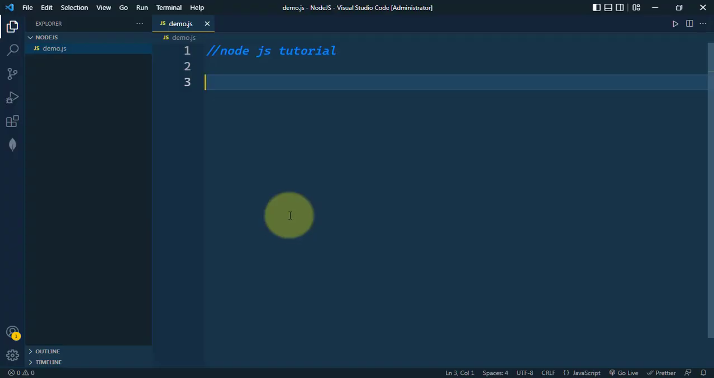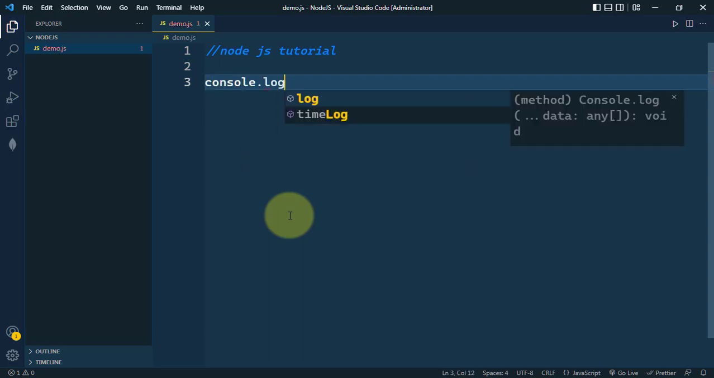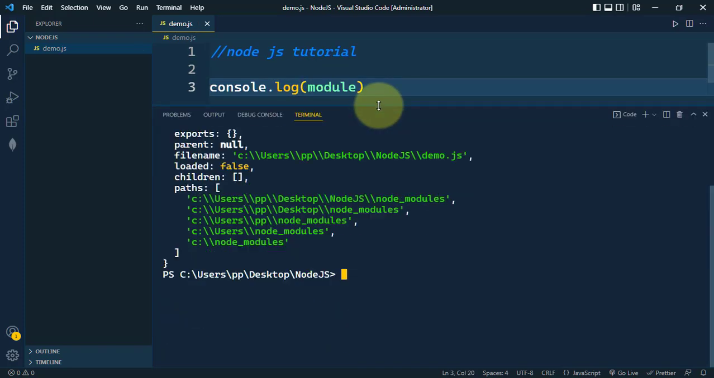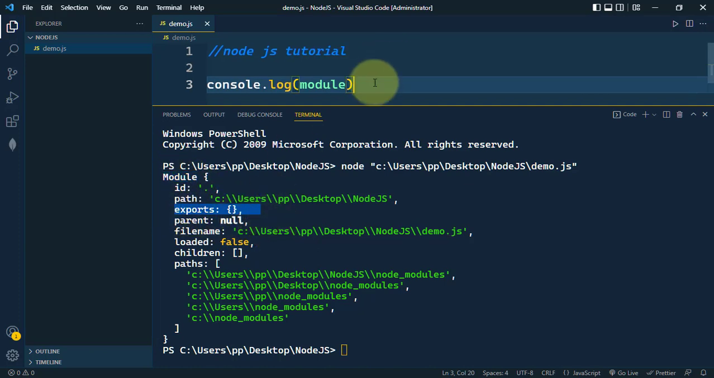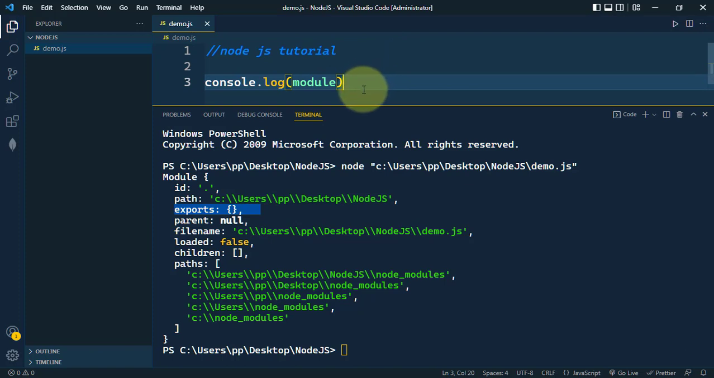Also in Node.js we have the module object. If we console log module, here you can see we have the module object. The module is one JSON object, and inside the module we have the ID, we have the path, and also we have this exports object. We can use module.exports, and we can export variables and functions from one module, and eventually those can be used in other modules.